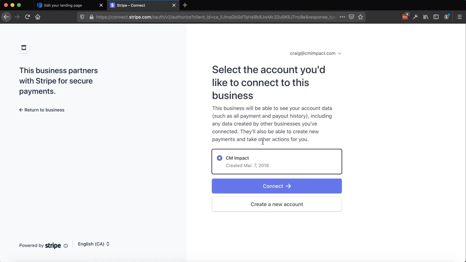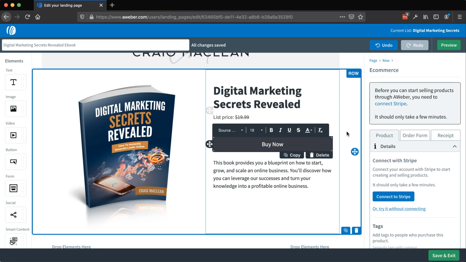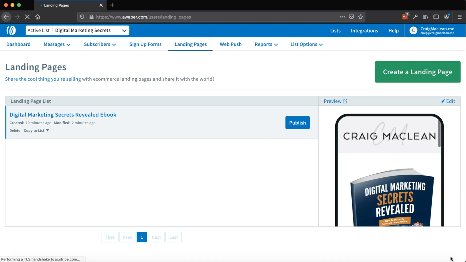I verified that, and I will now click on Connect. And there we go. Stripe is being connected with Aweber. Super simple. So let's go ahead and we'll close this tab. And what we'll do is we will click Save and Exit. And then we will click back into our landing page.